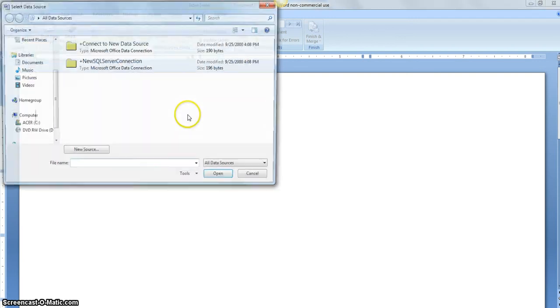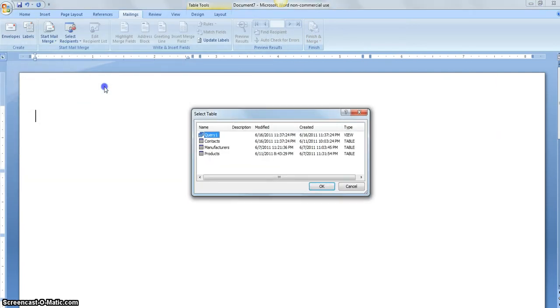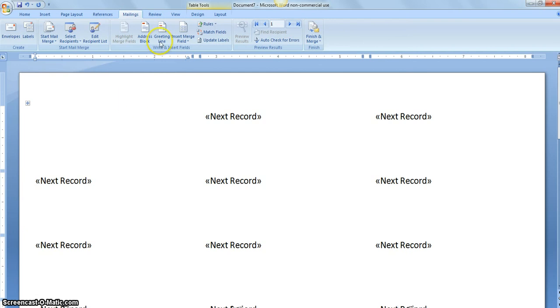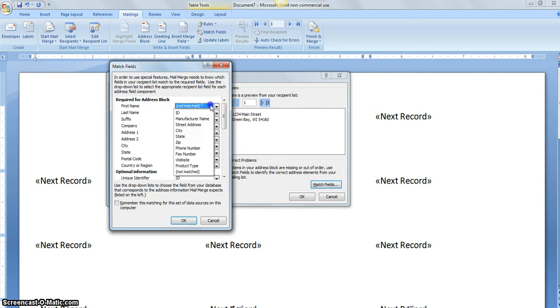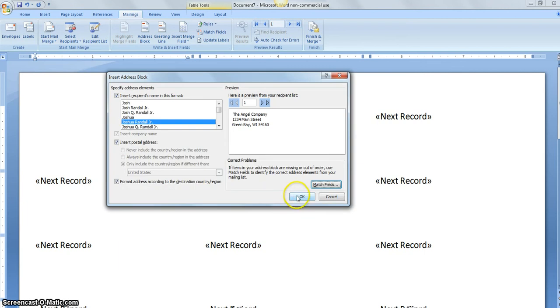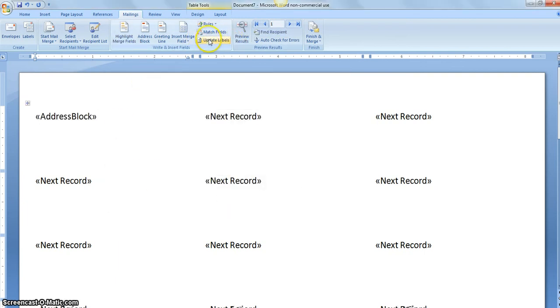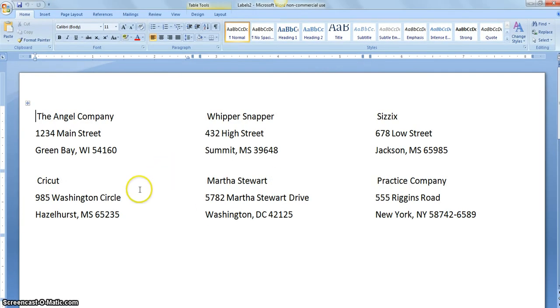We're going to select our recipients, doing the same thing we did prior. We're going to select Address Block, match the fields again, and for the first name we're going to select, or you can do the last name. I don't think it's going to matter. Let's check and see. Manufacturer name, click OK. And click OK. And now here's where you're going to update the labels so that it'll update every one of the labels for you. Then Finish and Merge, and then you want to edit individual documents. You want to merge them all. And there's all of your labels. So either way, you can do both ways.